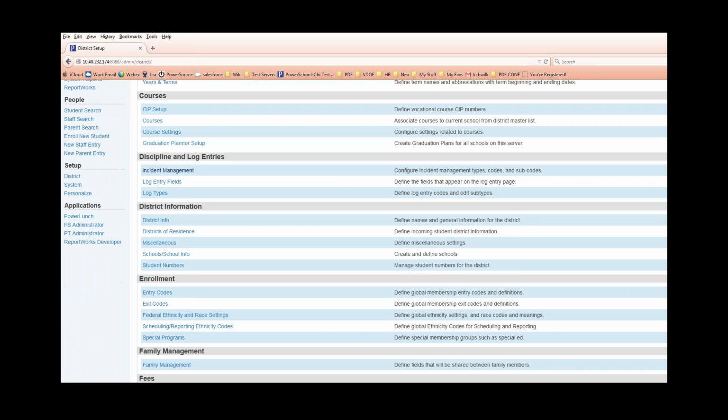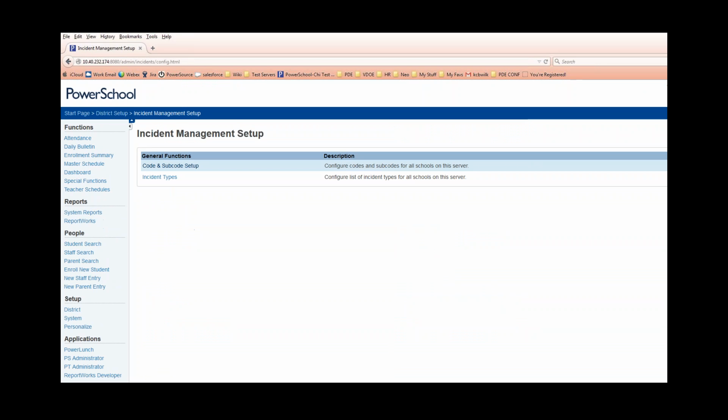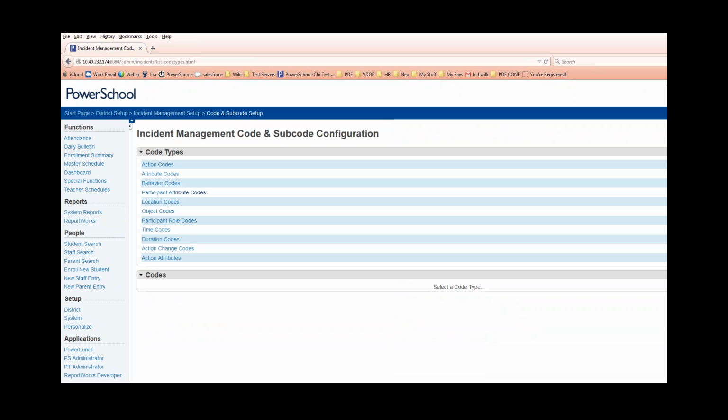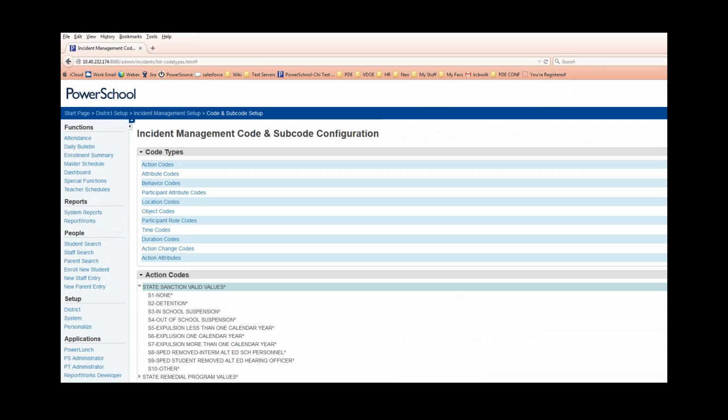Let me just show you here. When we go to this code and subcode setup, let's just go to action codes, for example. We click down here, and we have S1 for none, S2 for detention. We can see here on my test server I have all the state ones, but each individual district is more than welcome to add their own. For example, I've seen some that say superintendent's in-school suspension or whatever.